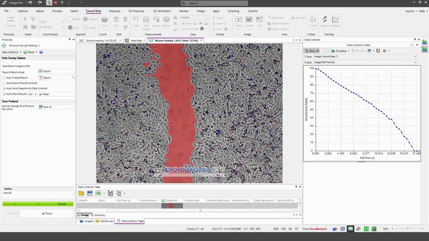So there we go, you can see it's nice and easy to generate powerful results using the wound healing assay.